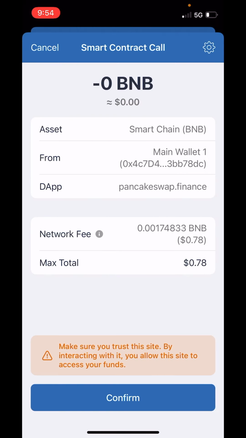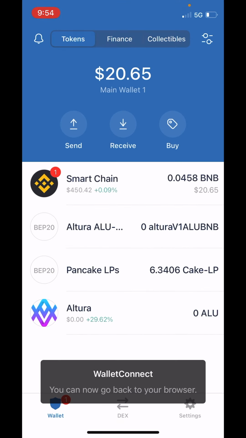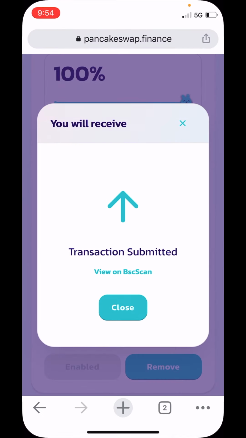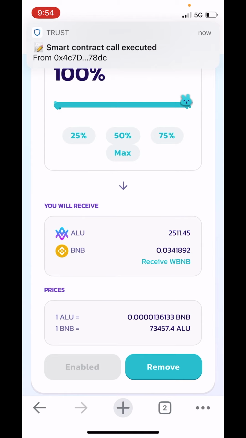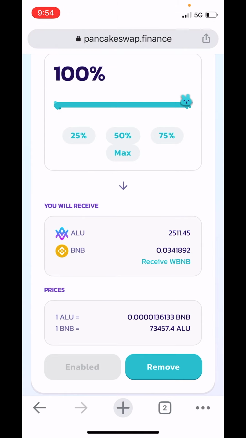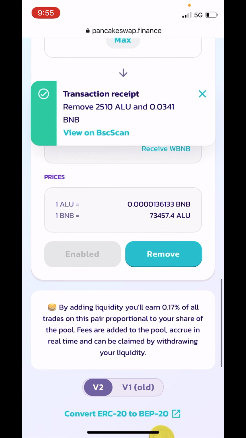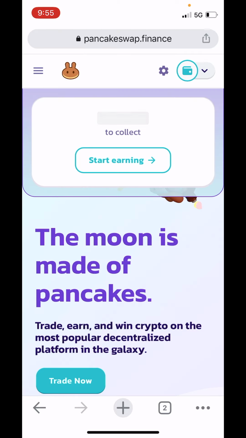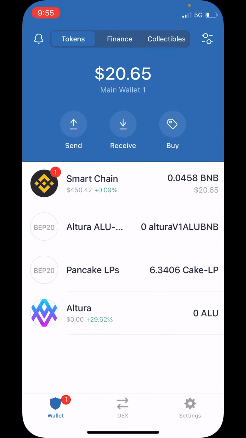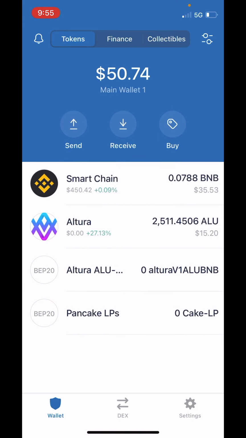Wait for the smart contract call. Tap on confirm. Now we can go back over to Chrome. Transaction submitted. Tap on close. Wait a few moments. Looks like it's done. Transaction receipt. And it's all done. All right, now if we head back over to our Trust Wallet and refresh it, we will see our balance of Altura and Smart Chain are back, and our Cake LP tokens and our receipt staking tokens are at 0.